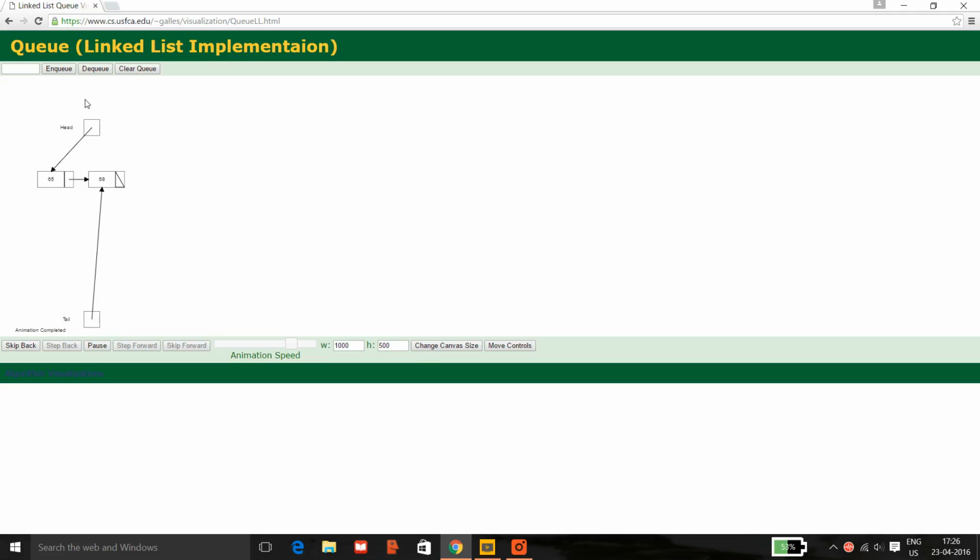So again, while we are enqueuing a value, the tail pointer is being used, and if we dequeue the values, the head pointer will be used. So now I will be entering a few values into this queue. You can see that only the tail pointer is being used when I am enqueuing. Now let me dequeue the values from the queue.